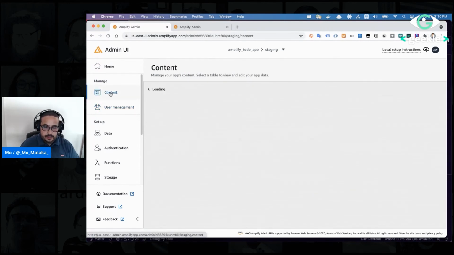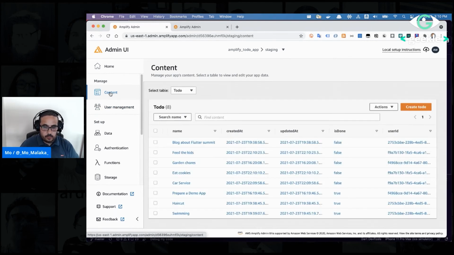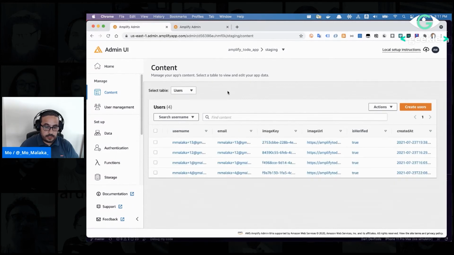In the contents, there's something nice about the admin: it will show you the data. If we switch into the users first, you can see we have this user here, +4. We capture the username and the email. In this implementation, we use the username and email as the same value. This is the key that we randomly generated in the code. We use it to upload that image, and we store the URL here. And we have the flag that we talked about, the verification.